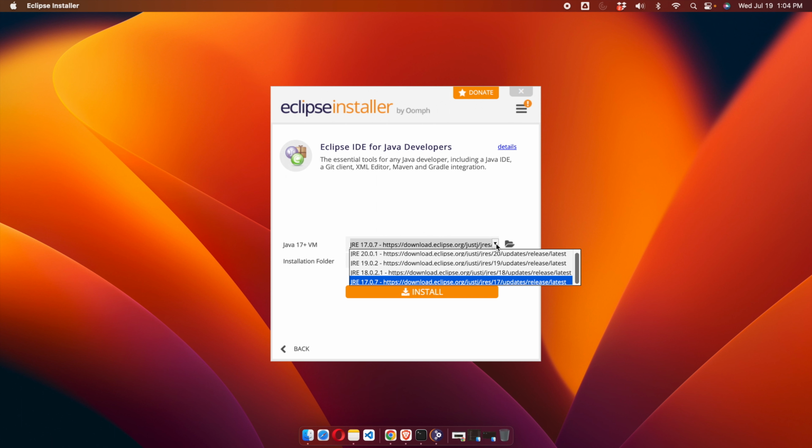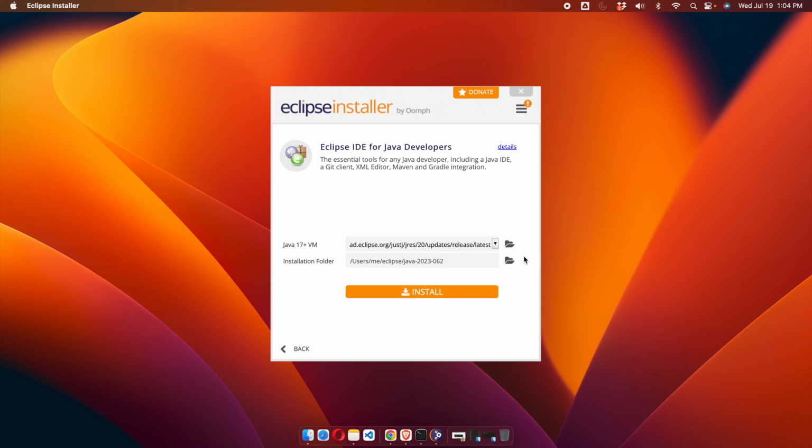Right now I'm going to choose the latest version of Java, which is Java 20, and then we can choose this option to install this version of Java with this Eclipse. If you want to choose another version, that is also fine, but for this lesson I am going to use the latest version of Java, which is Java 20. Just click over there and it will be selected.